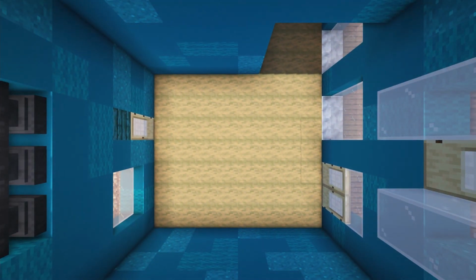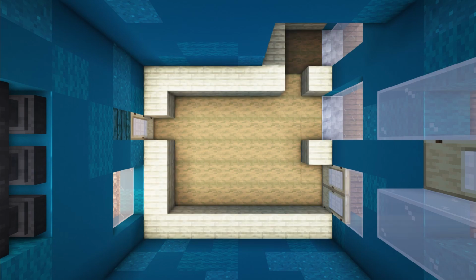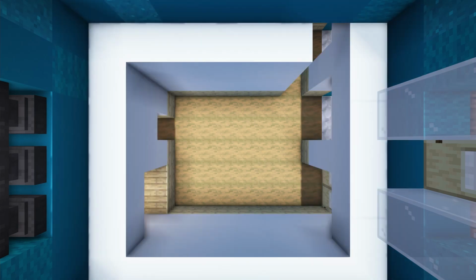Now it's time to start working on the interior, so coming inside of the building, start by adding a layer of birch planks around the bottom of the walls, making sure not to block any doors or windows. Then add a 3 high layer of white concrete on top of the birch planks, making sure not to block any doors or windows again. On the floor in front of the doors at the front and back of the building, add a black carpet. Then inside the little corner room at the back of the building, add a double chest against the window.